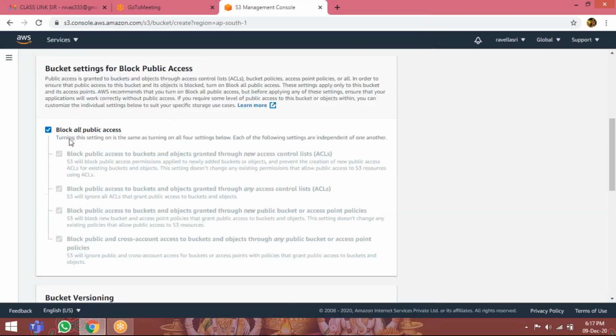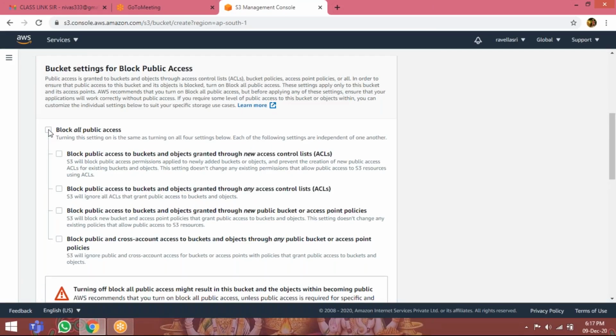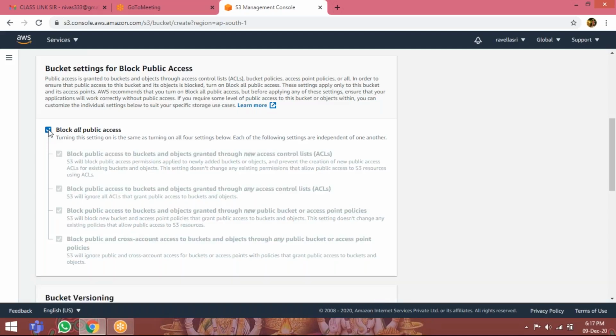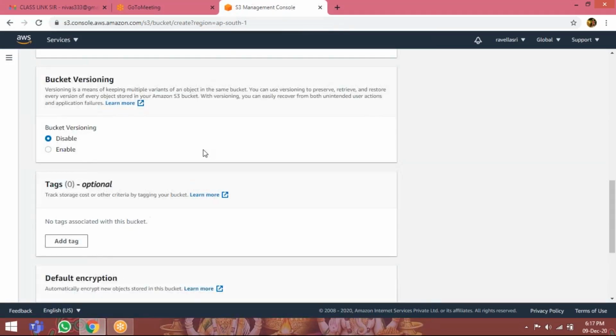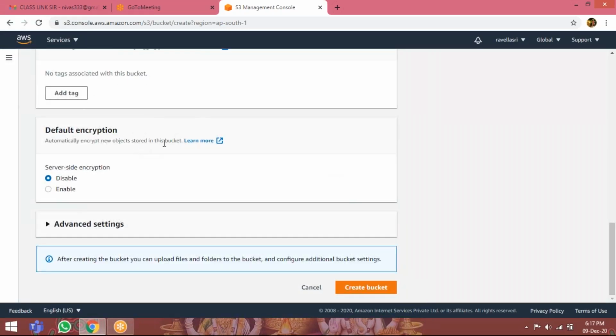Leave the defaults here. By default, block all public access is on. If you uncheck the box, anybody can access your bucket. So by default, keep block all public access. Afterwards, we are going to remove this public access. Bucket versioning by default is disabled, so I am enabling the versioning. Default encryption is disabled. Click on create bucket.